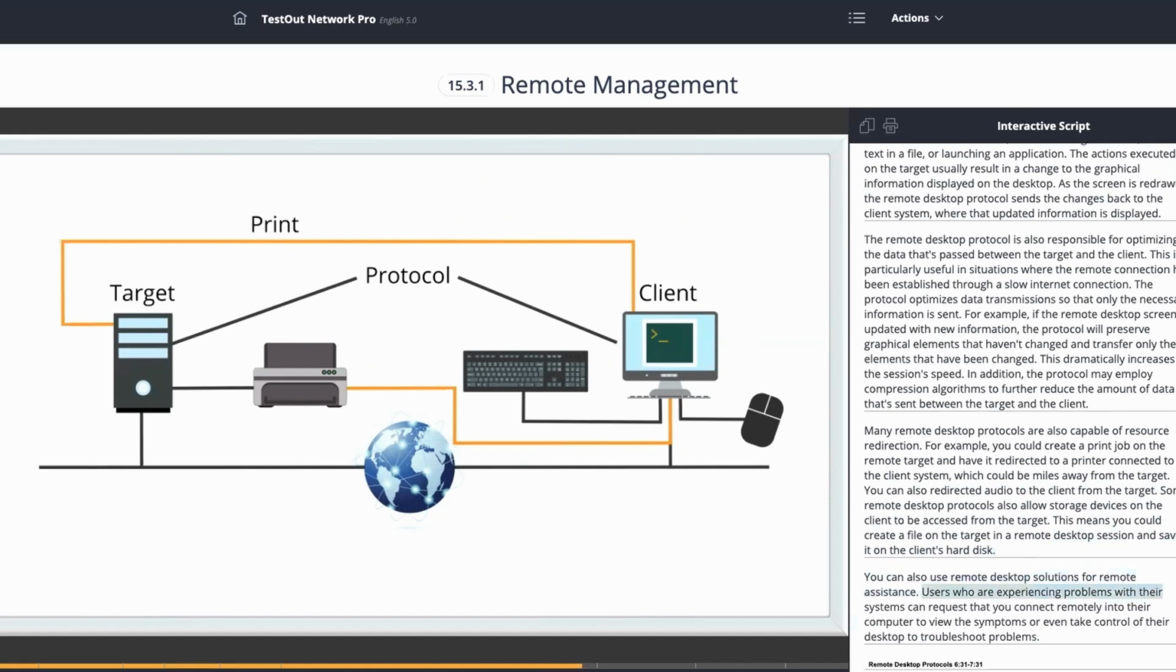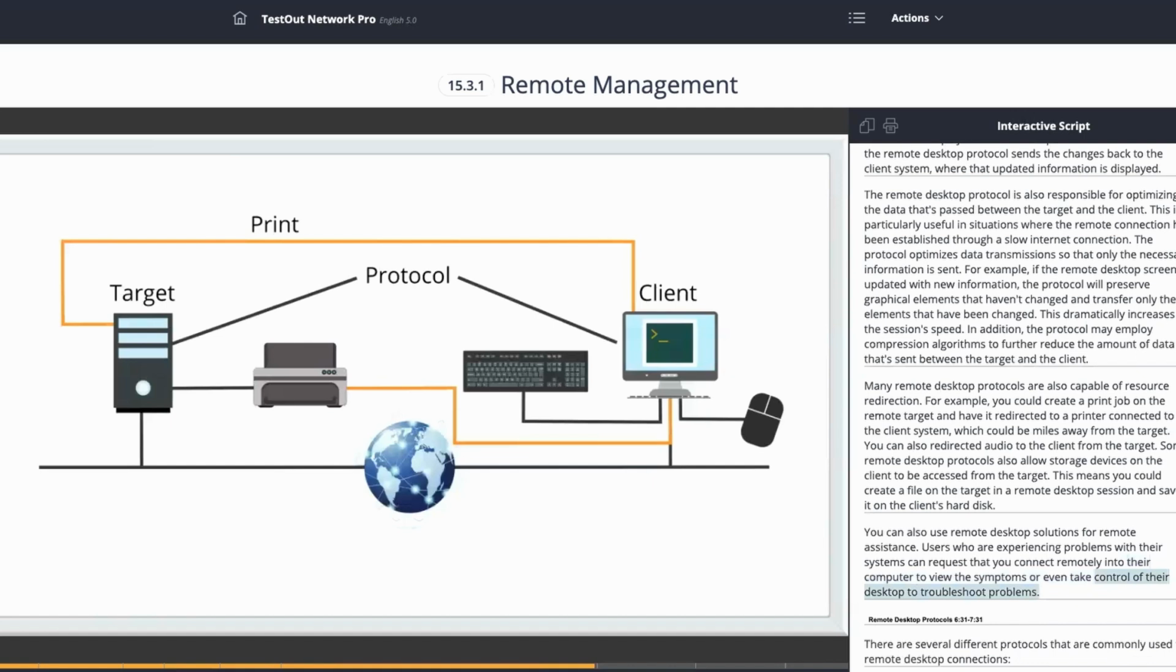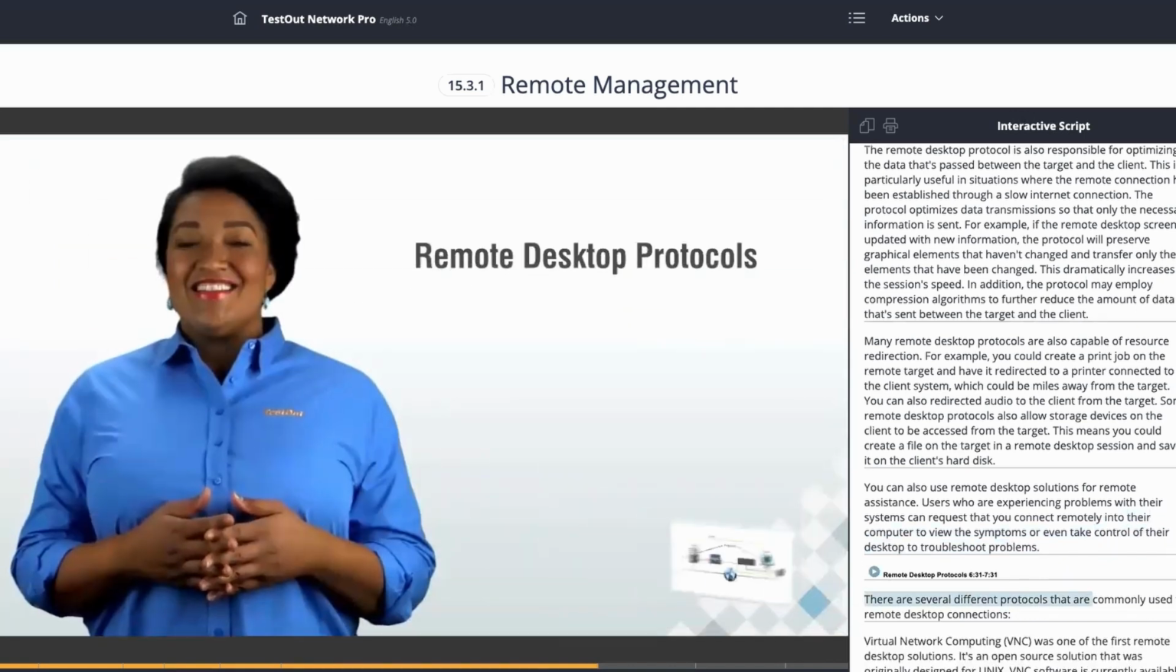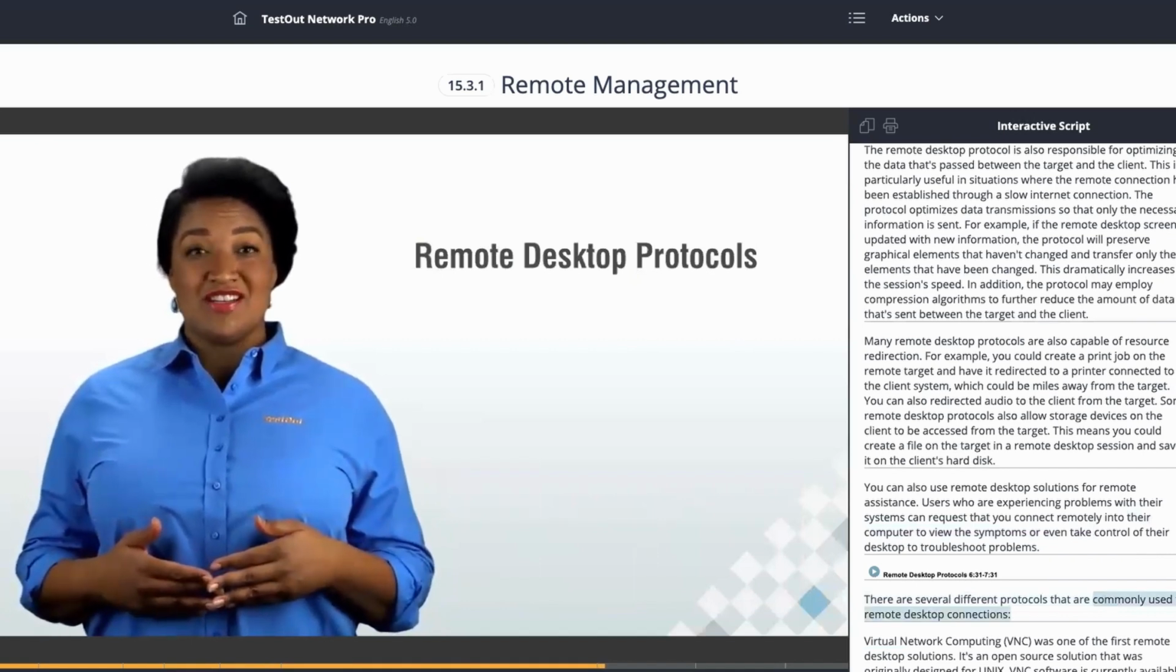Users who are experiencing problems with their system can request that you connect remotely into their computer to view the symptoms or even take control of their desktop to troubleshoot problems. There are several different protocols that are commonly used for remote desktop connections.